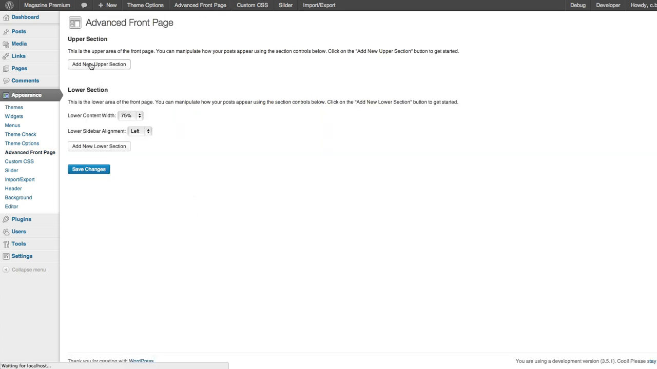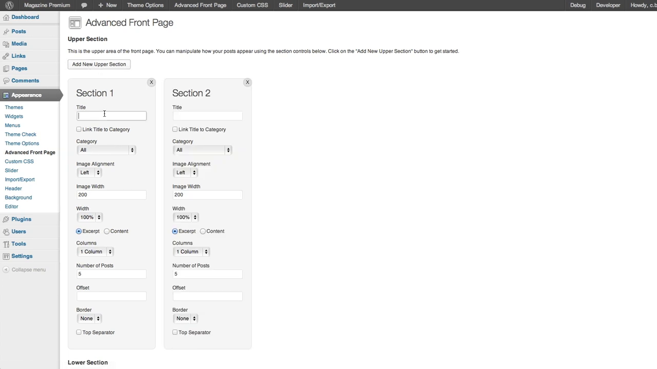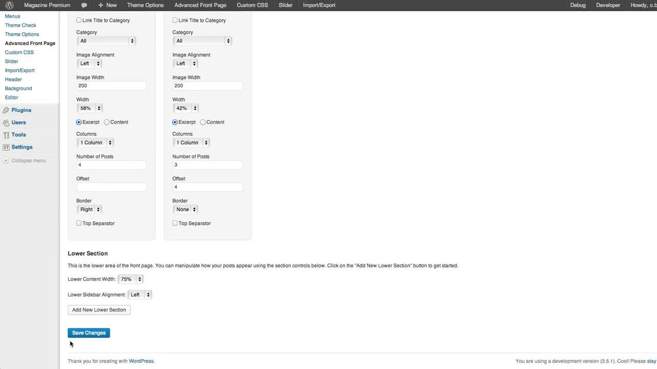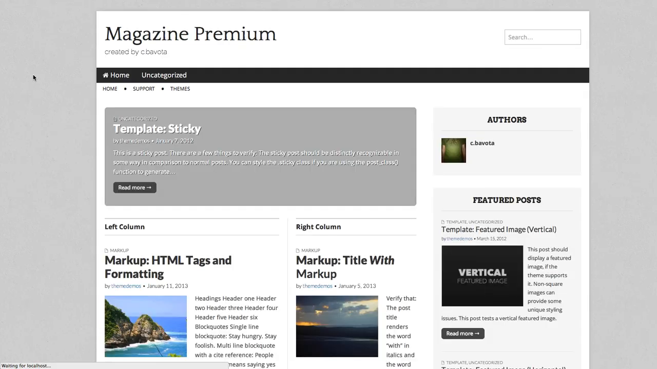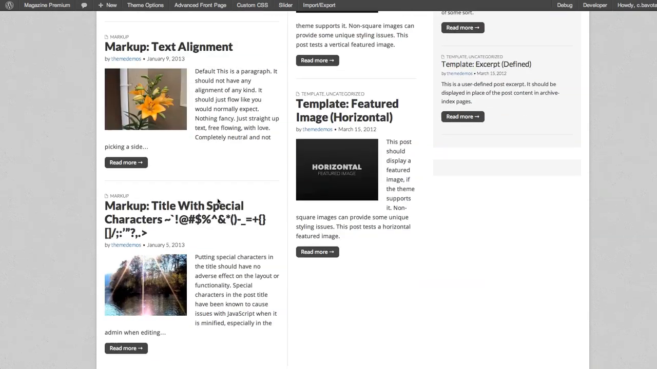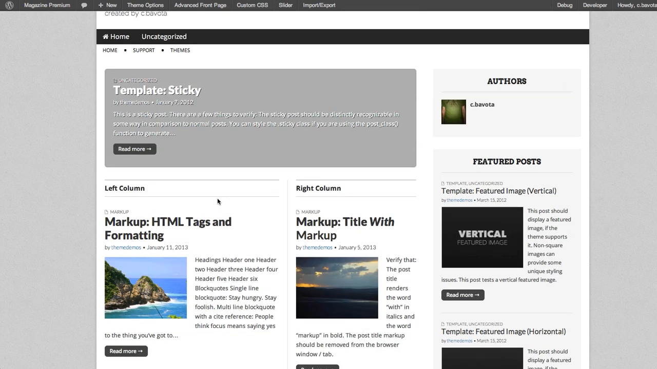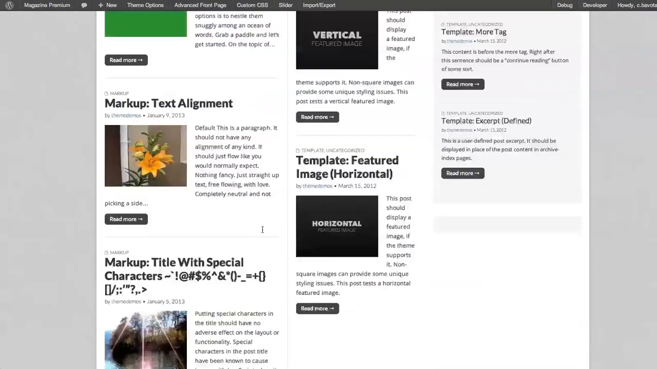So here, we could add some sections. So we're going to make this one 58%, one column, 4 posts with a border on the right. And this one, our right column, we're going to make it 42% with 3 posts and an offset of 4 so it doesn't repeat the posts from the other column. Let's save that, and now you can see how you can control the front page using that advanced page admin page to set up as many sections as you want.